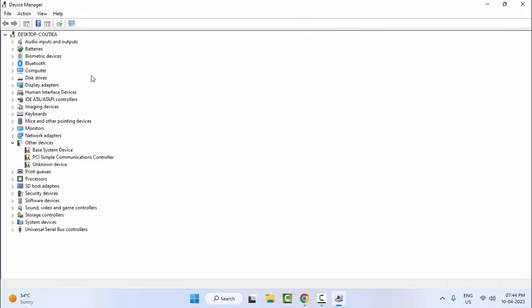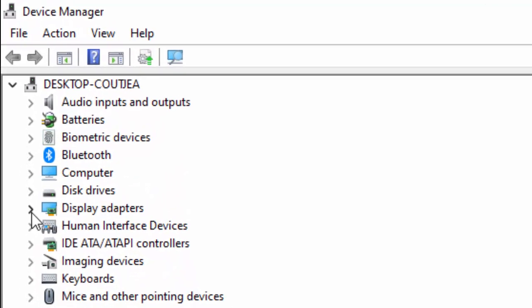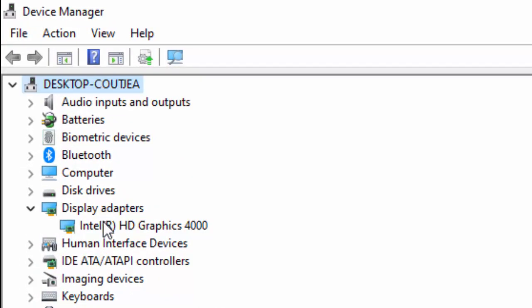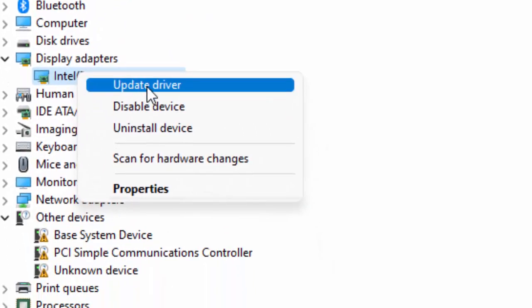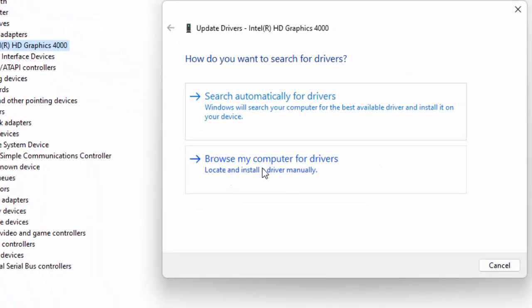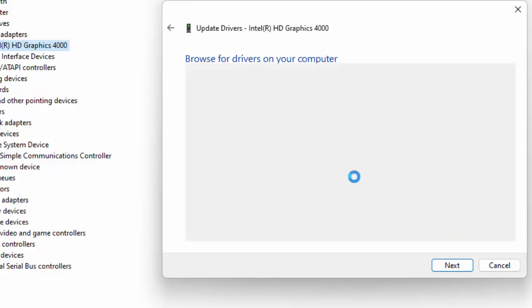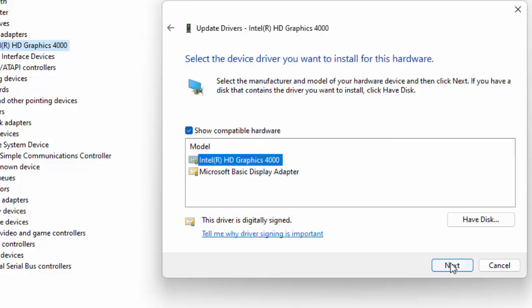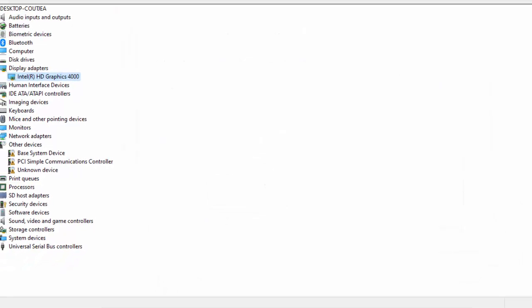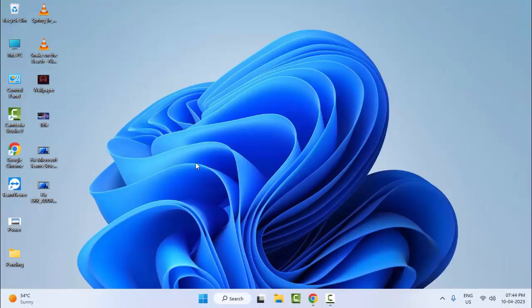So now here guys, you need to update the graphic driver. I have no graphic driver. If you have, you update the graphic driver like this. Open the driver, right click on driver and select the update driver, and select the browse my computer for drivers, and then select the let me pick from a list of available drivers on my computer and select the driver, click on next. After this guys, you must ensure to restart your computer and try. Hopefully guys, it will fix your problem.